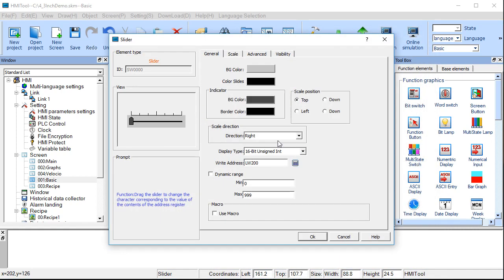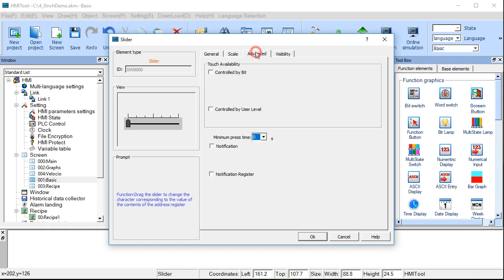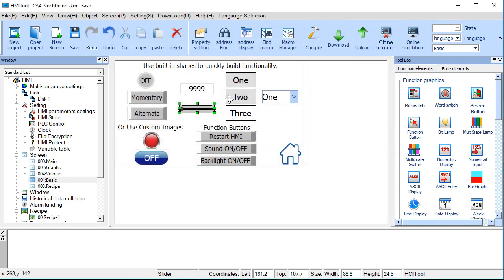Slider is real similar. You define the address you're wanting to use, as well as the minimum and maximum value. And then you can control a lot of stuff. I'm not going to do the dynamic range here, but you can decide what other kinds of things you want shown. Do you want the marks to show, that kind of stuff?